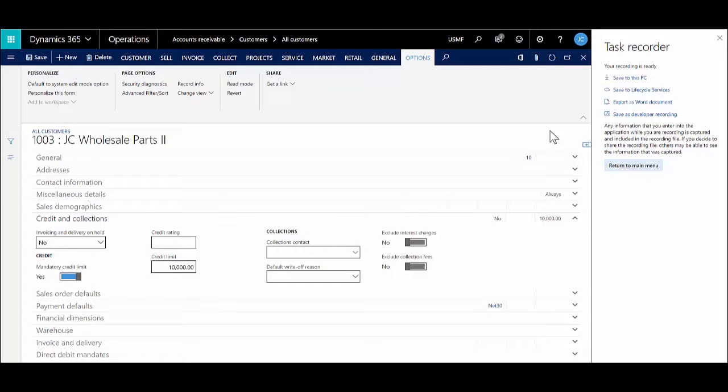Now that my recording is complete, I have several options of what I can do with this procedure. I can save it locally to my PC. I can save the recording to my organization's business process library located in Lifecycle Services, the project management portal that comes with D365. From there, the recording can be played as an interactive tutorial guide for any user. I can also generate work instructions with appropriate screenshots. Or the last option is to save as I develop a recording.